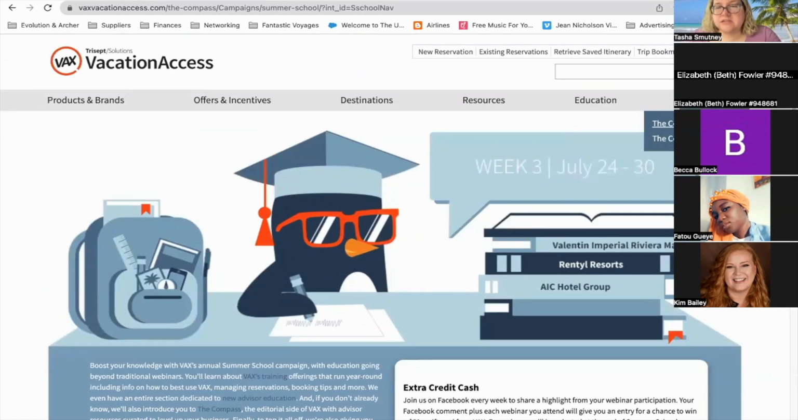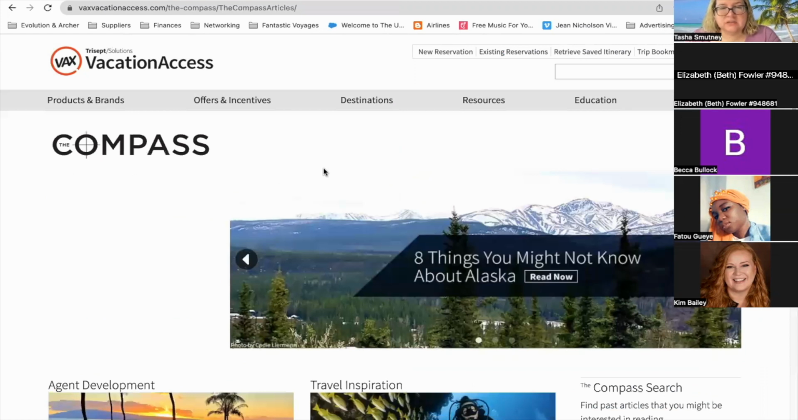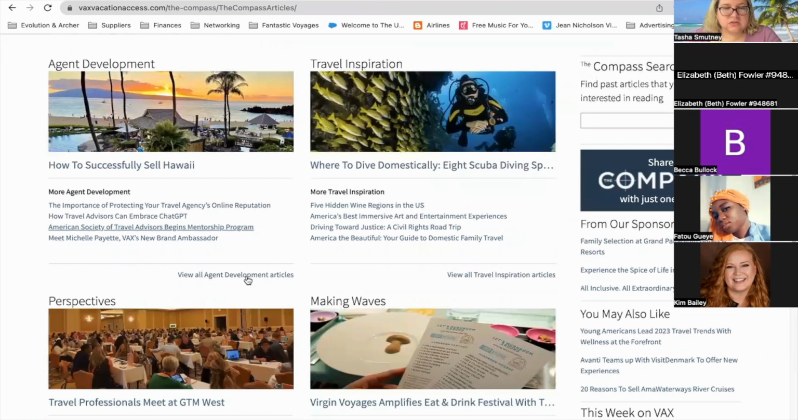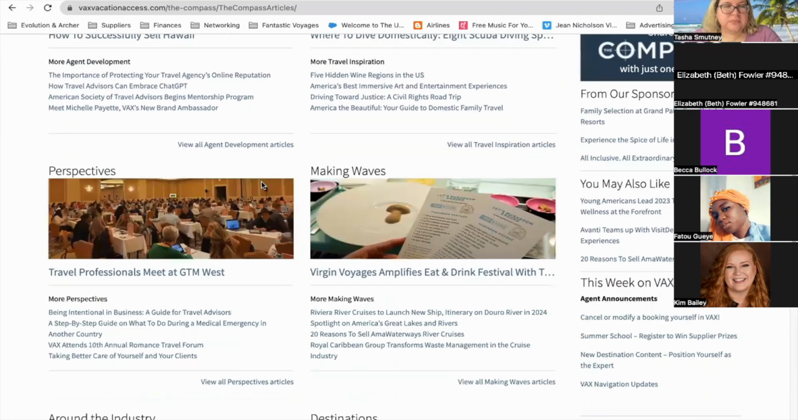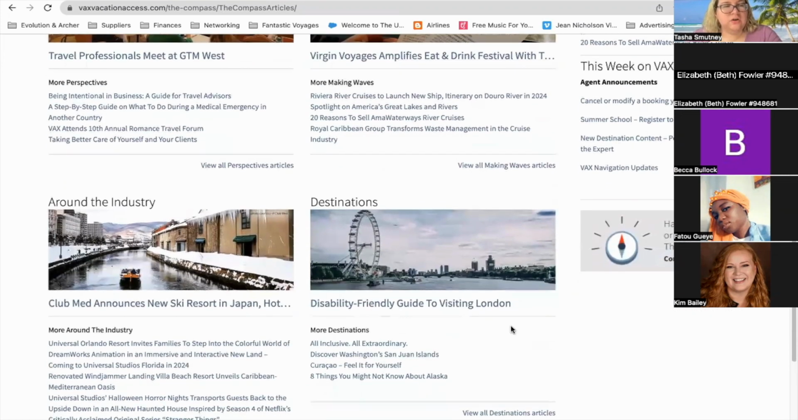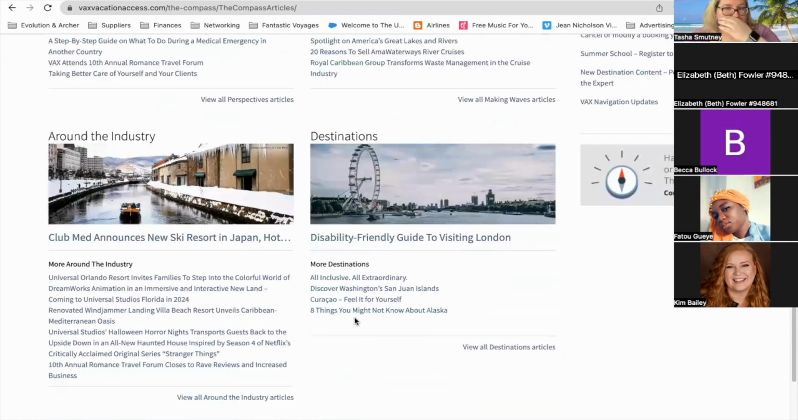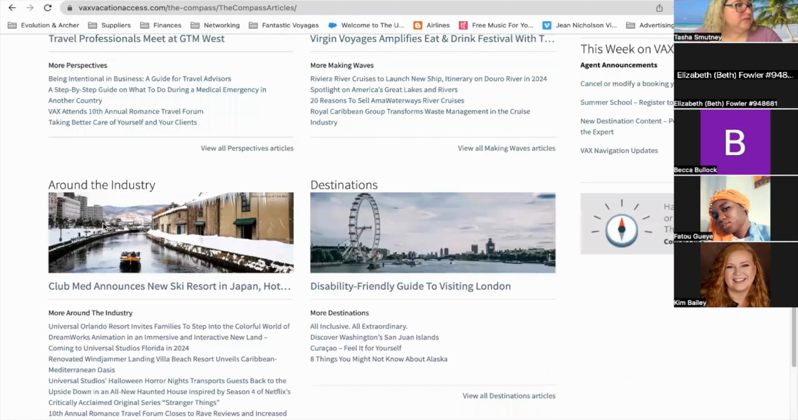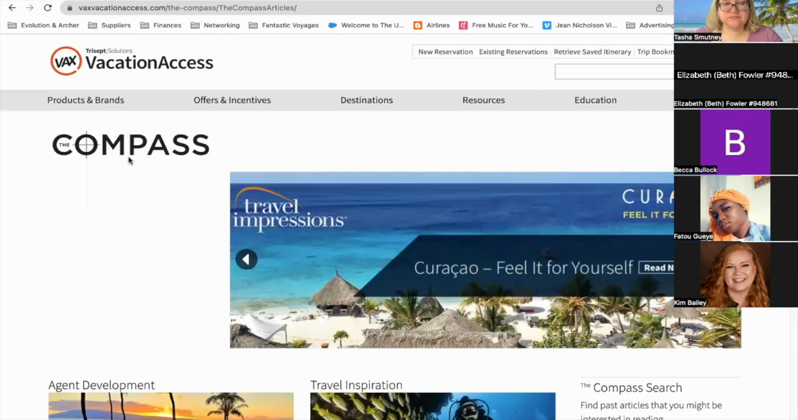So the Compass is a magazine, and you could come in here to learn stuff yourself, but you could also take these articles and information and post info from them for your clients and for advertising. Club Med announces new ski resort in Japan. That could draw some people, right?